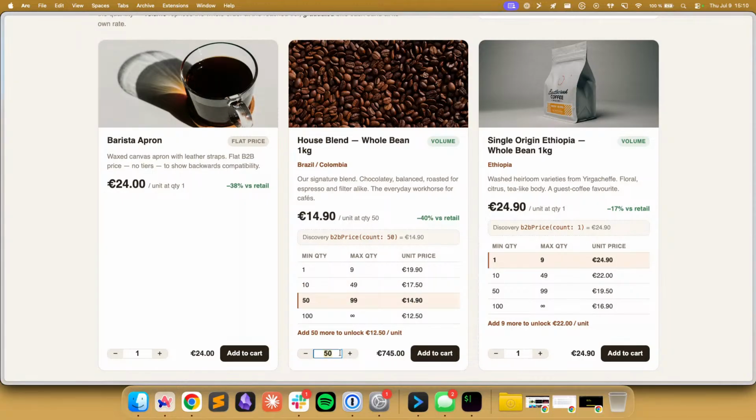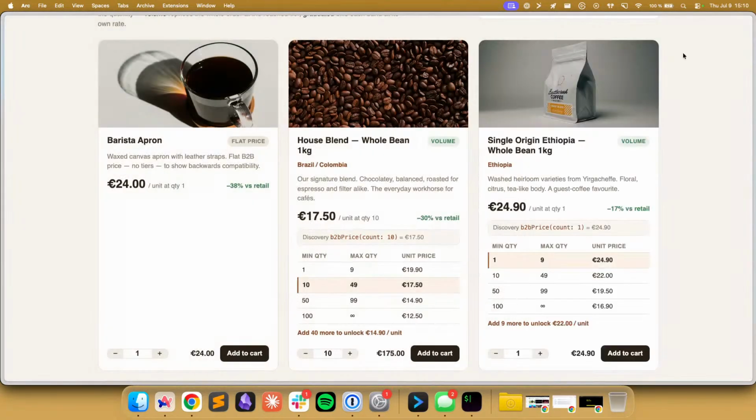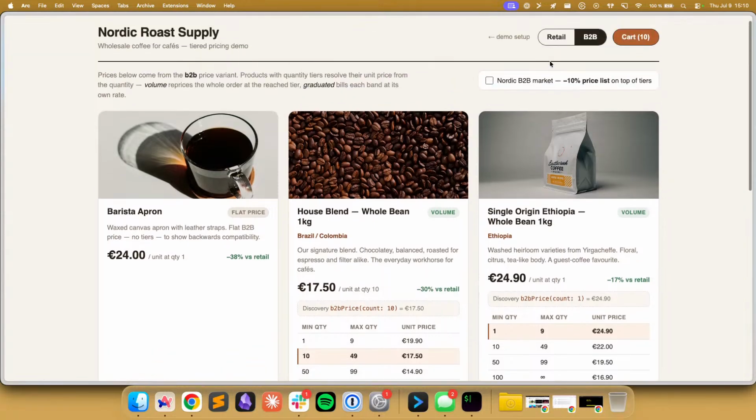But if we do 10 of those, we add it to cart, also to show how the shop API calculates all of this. It's not my front end. We also will resolve there that we are in the 10 plus tier, and therefore we have this unit price, and we can offer the end total for the consumer in there. It's also based on that B2B price. So we already had a different price list that was from the retail store.